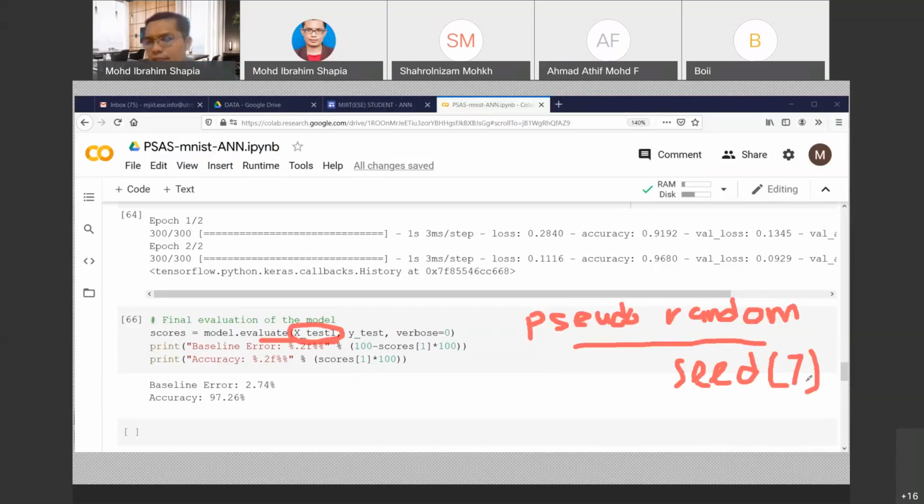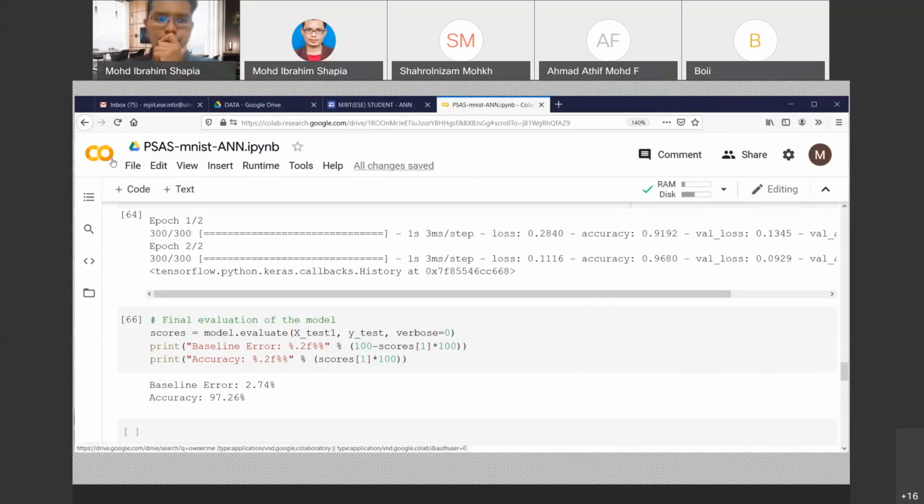Hopefully that answers the question. Any questions? I give 3 minutes for you to test this. Question: in terms of baseline error and accuracy, if the error and accuracy are different, is it because of the spec of the PC? No, it is because of the randomness of the initialization. That's all. It can differ across machines. Right, Dr. Atif? Any other questions?